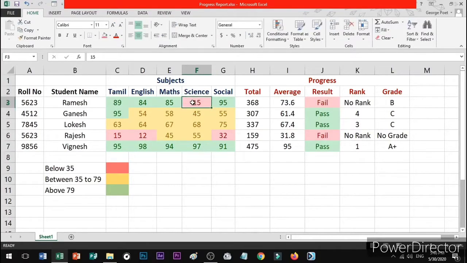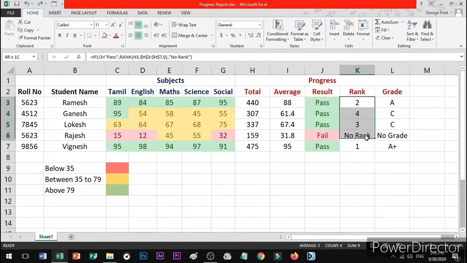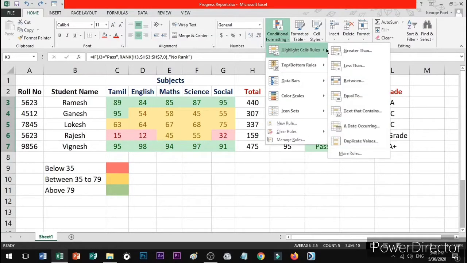Look at the next column, rank. Now if you want to change the rank 1, 2, 3 in the same color, that also you can apply. Otherwise, no rank also we can give it another color.